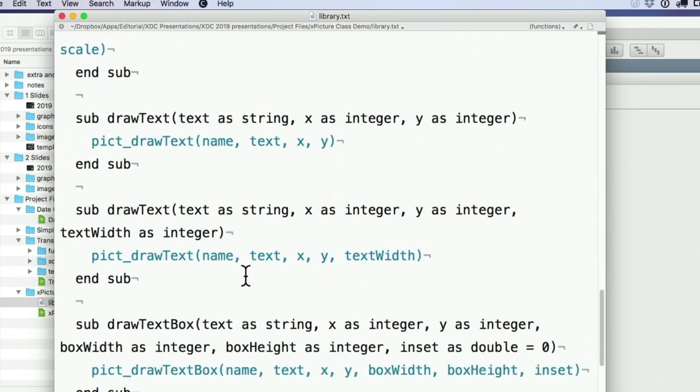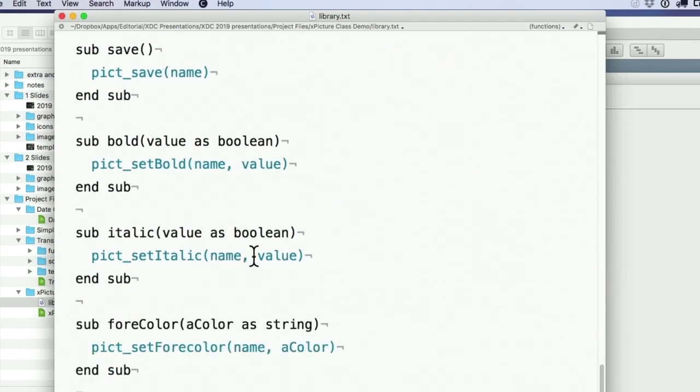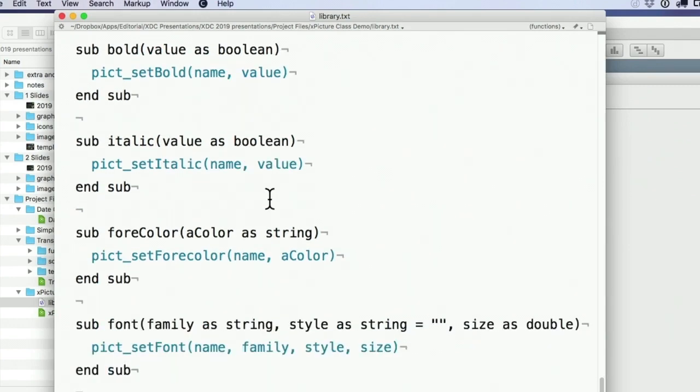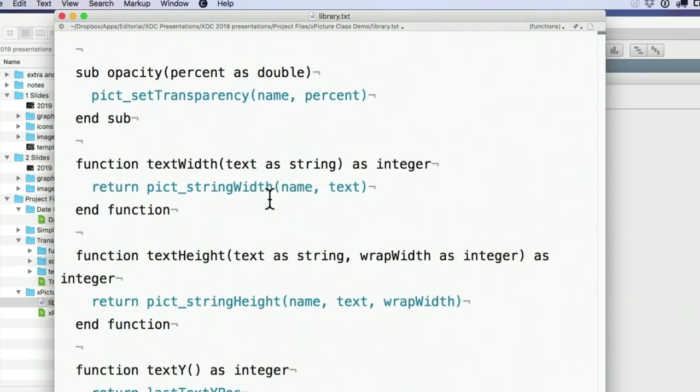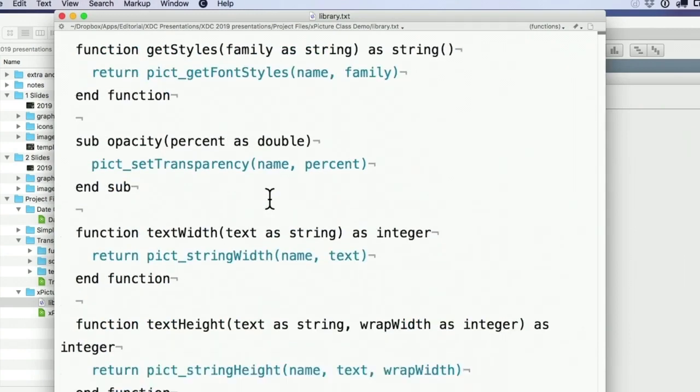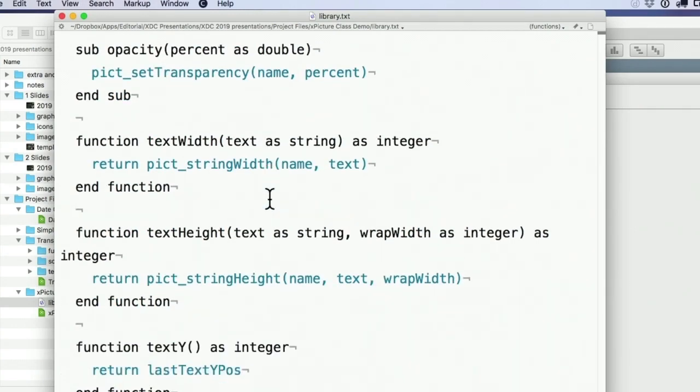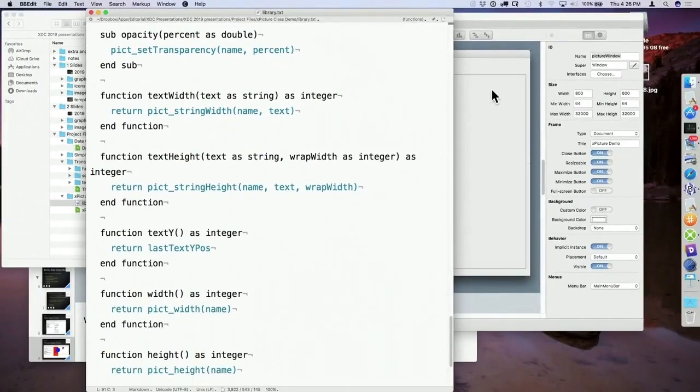And I've got text routines, I've got font routines, I've got bold and italic and things like that. You can specify the font and the font family. I've got style, the font styles, opacity, so you can do that. Quite a few things with it.